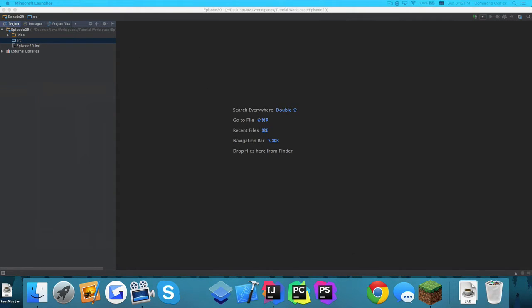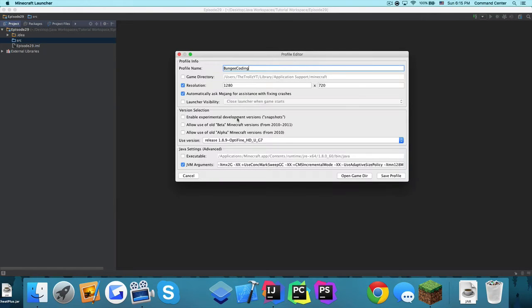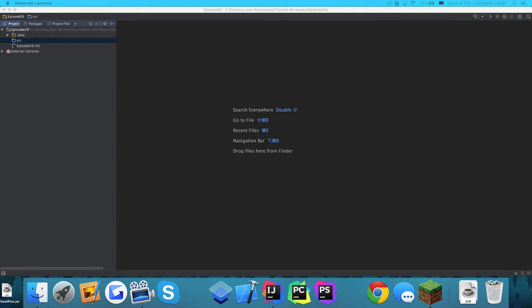So new profile, we're just going to name this Bungee Coding. For the game directory, we're going to say Minecraft Bungee, and it's going to have its own thing here, and it's going to have its own servers. So let's go ahead and, whoops, wrong profile. I'm going to open up Bungee Coding here.